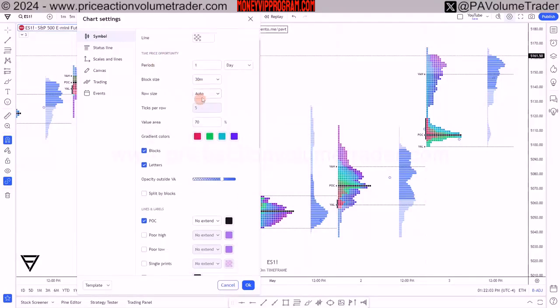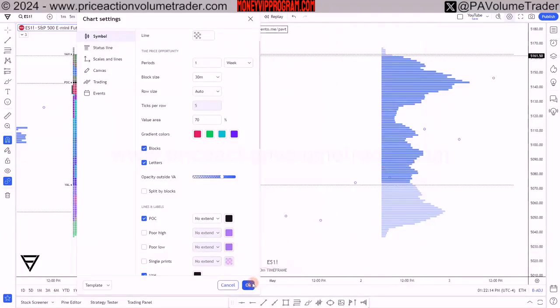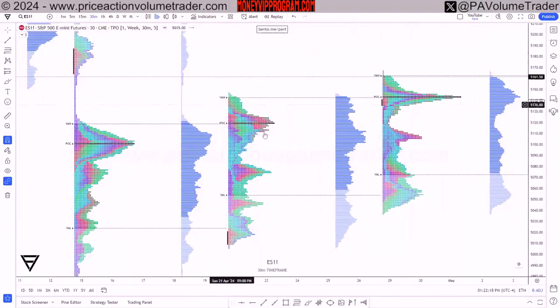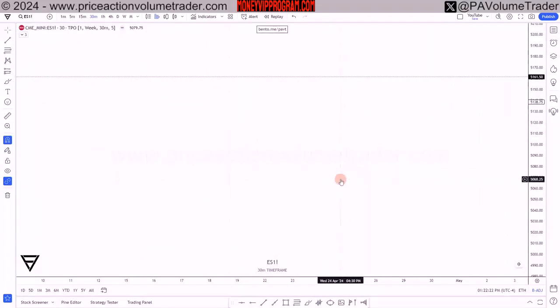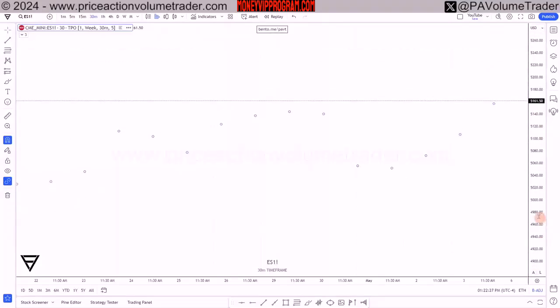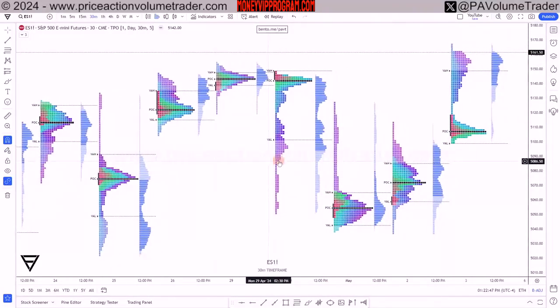Time price opportunity periods, 1 day. This is what I use. If you want to have weekly profiles, then you can just select 1 week, and you can see now you have TPO profiles that cover an entire week's time. So this will be from Monday to Friday. Okay, but let's just go back to the daily ones.